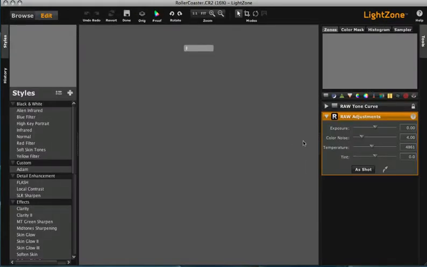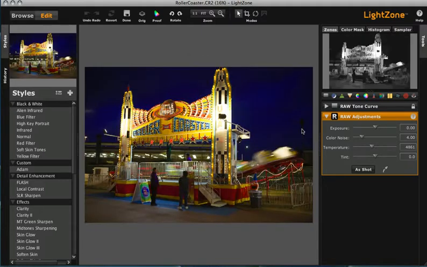Let's take a look at this roller coaster ride at a county fair. This was taken after the sun went down. It was a wonderful scene, but it was dark. There was lots of contrast between the bright lights of the roller coaster ride and not much ambient light at all. Before Light Zone, I actually didn't do anything with this picture because I considered it a problem image.